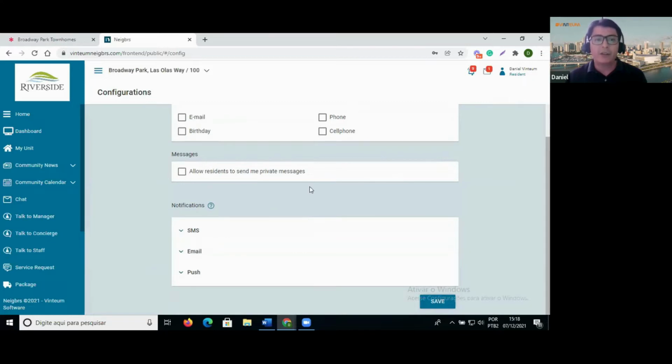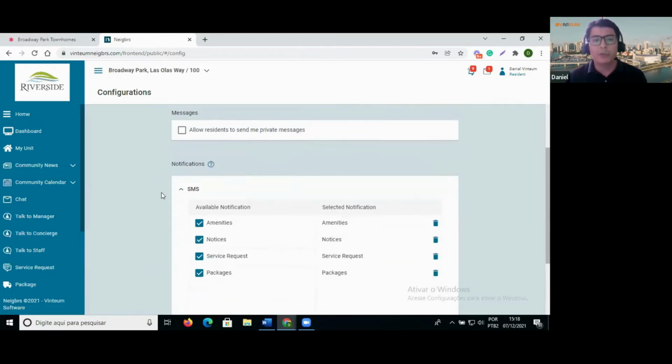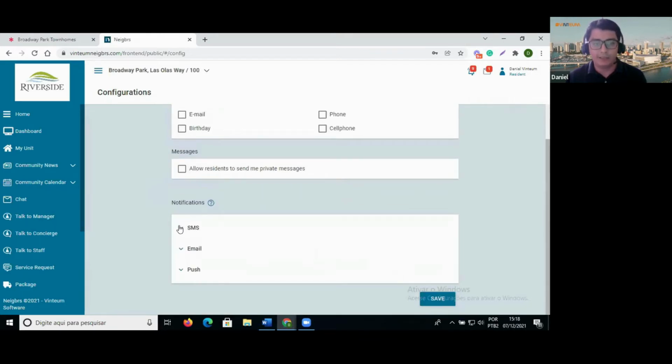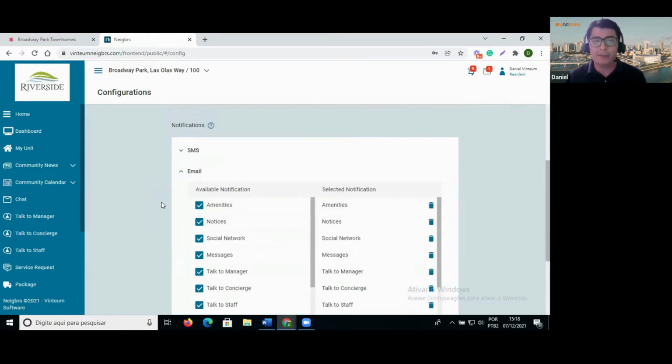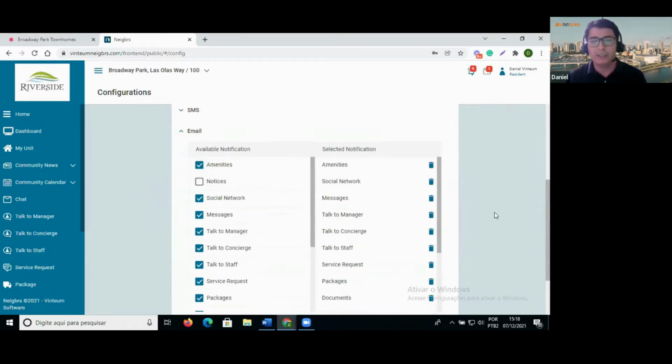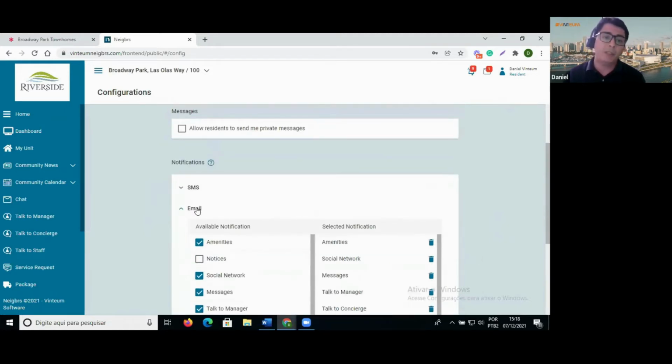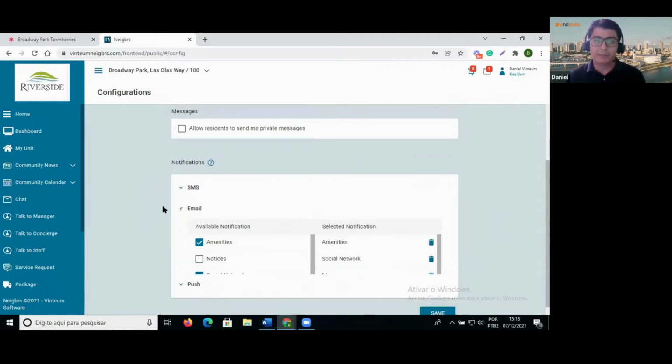Here, a resident can also control their notifications, what they would like to be notified about and on what. So, for example, let's say that a resident doesn't want to receive any emails regarding notices. Then that resident just needs to click here, click that section off, and click on save. From that moment on, that resident won't receive any emails regarding notices.